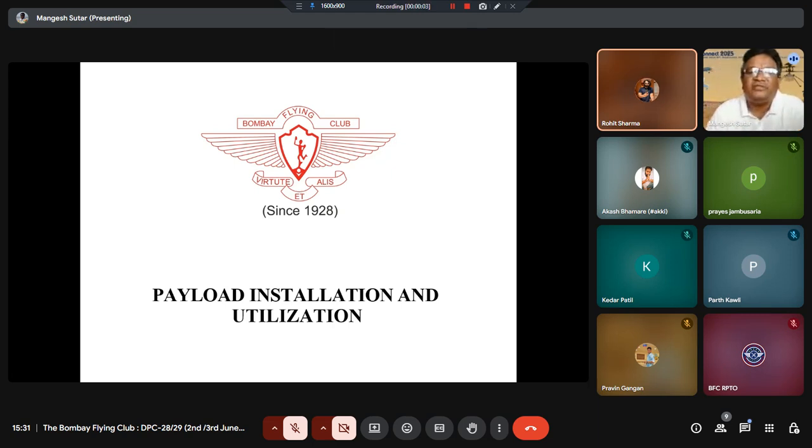Okay, before I start with the payload installation, what is payload? Any idea what is the payload? Wait. Right? It's a weight, additional weight to the drone. No. Okay, it could be a payload. But what could be the payloads?